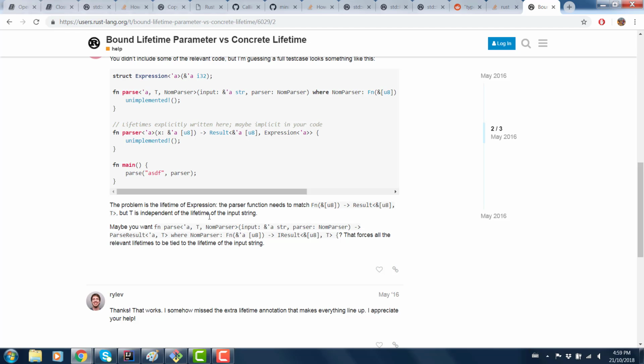But the problem is the lifetime of expression. What is... oh, this guy up here. Yes, the parser function needs to match this. But t is independent of the lifetime of the input string? What does that mean? I don't really know. This is difficult.